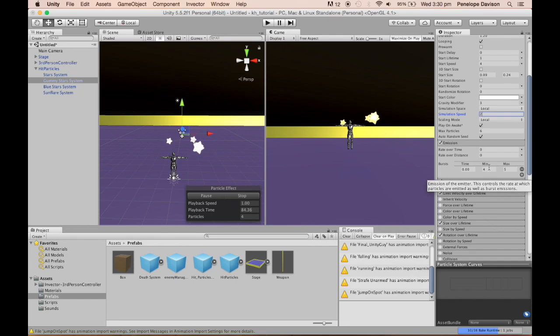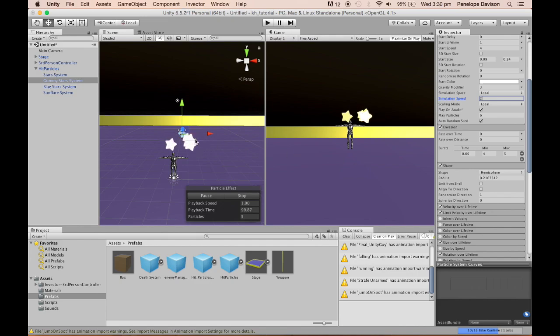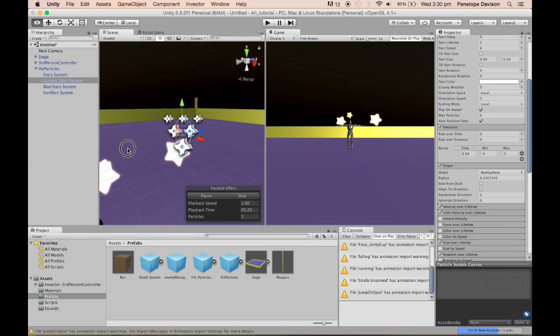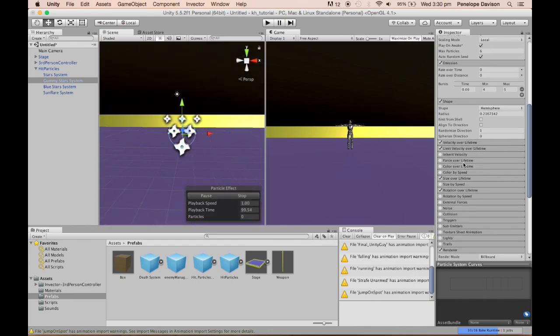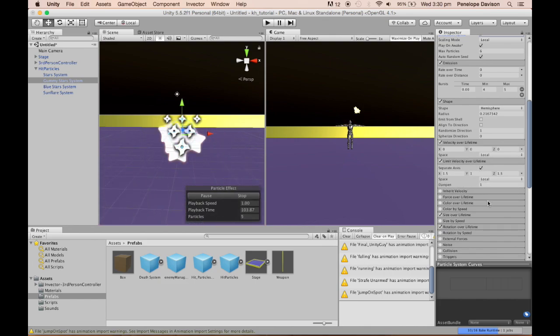If I look at emission, again I've got only between 4 or 5 being made at a time. If I go to shape, once again I'm using my small hemisphere, just pointing away from the character so that these effects only burst outward and not backwards behind them. Not really using that one. I am limiting the velocity over time.